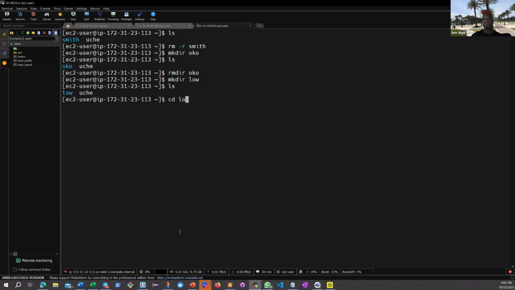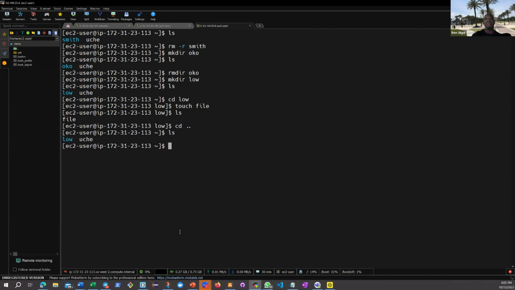So I cd into the low directory. I'm now in the low directory. Now I create a file inside low and I call it file, right? So if I do ls, now I have file inside low. Now I'm switching back to my home directory. By the way, I have a file inside low. If I try to remove this with rmdir low, I won't be able to remove it because I have a file inside.